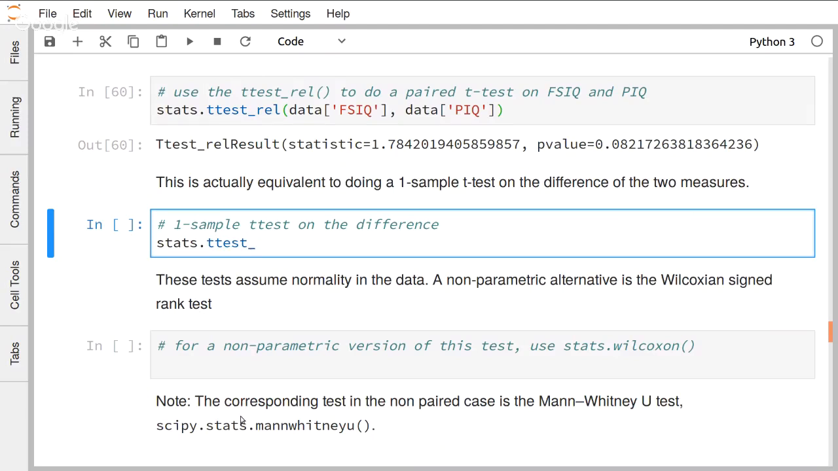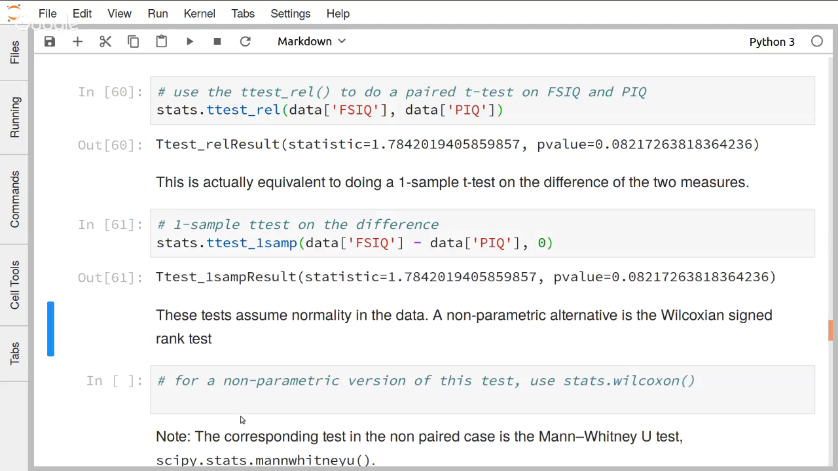stats.ttest_1samp, data of FSIQ minus data of PIQ. So this should just end up with one value, right? Because you're subtracting across every subject. And you're comparing each of those values, when you do the t-test, to the mean of 0. And you see that it gives the exact same values, 8.082 and 1.78. So it's just something you can do in different ways, showing you the different ways you can do this.